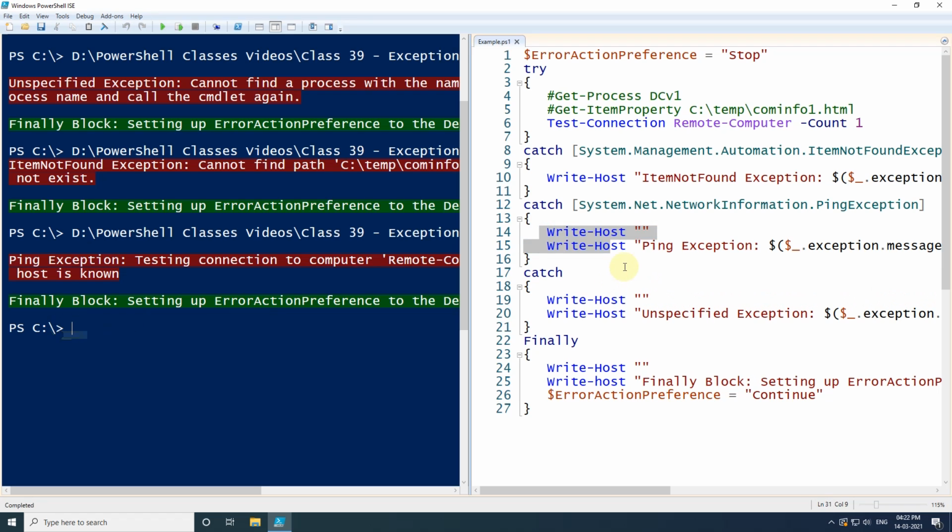So this is how we have seen, if any exception matches, then that particular catch block is executed, or if the exception does not match, then it comes to the catch block where we have not specified any exception. And the finally block runs in both cases, in the success case and in the exception case. And we have used ErrorActionPreference here to convert any non-terminating error into a terminating error or exception. So now let's move to the next part of this topic.